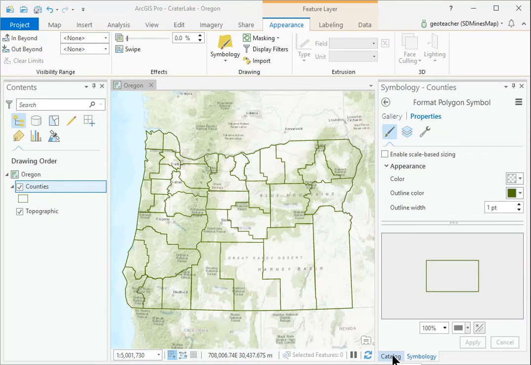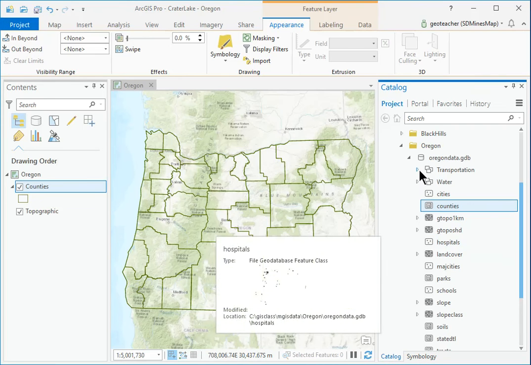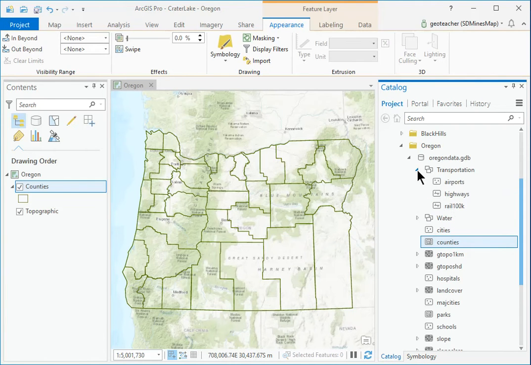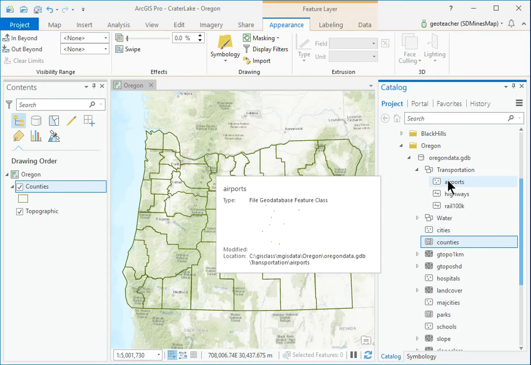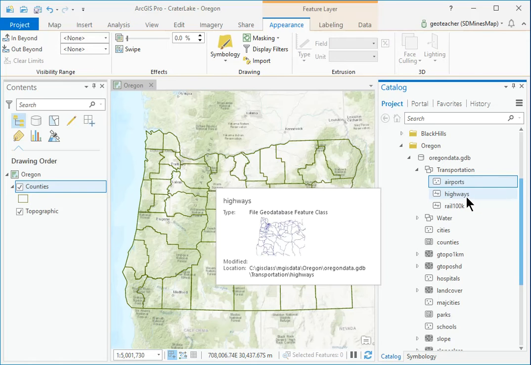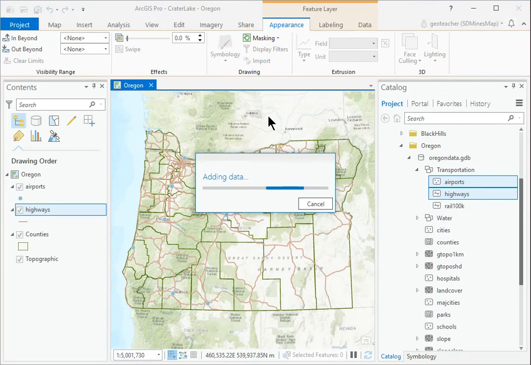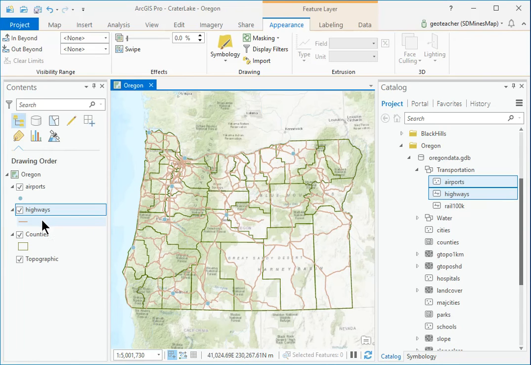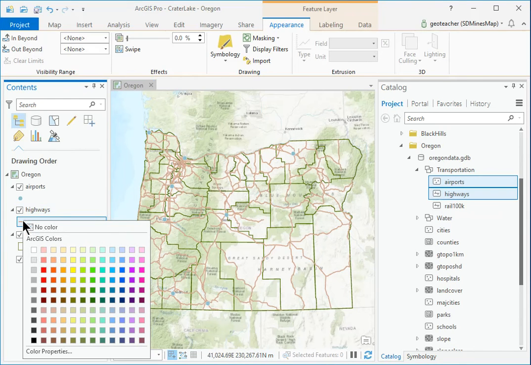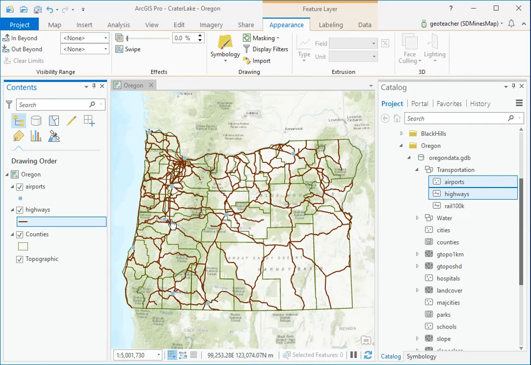In the Catalog pane, expand the Transportation folder in the Oregon Data Geodatabase. Click the Airports feature class, then hold down the Control key and click on the Highways feature class so that both are selected. Drag them into the map. Symbolize highways with a brown line, and airports with an airport symbol.